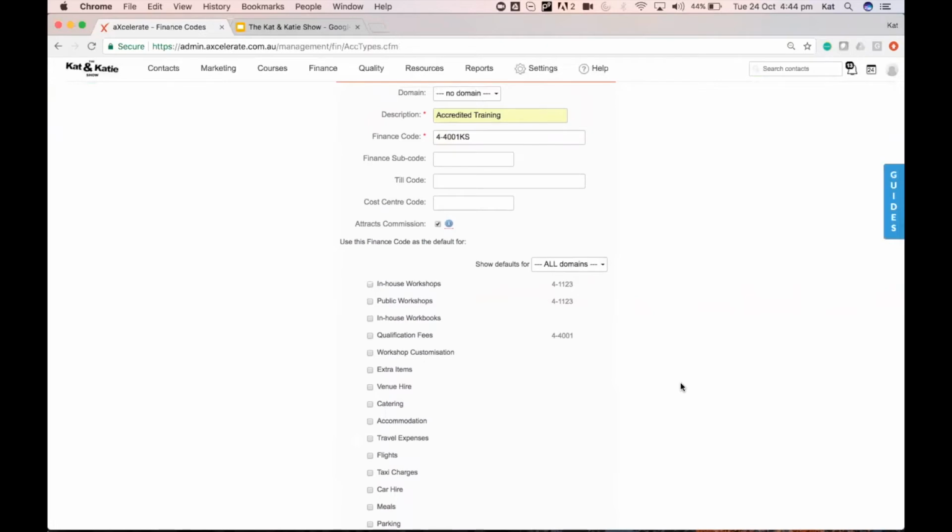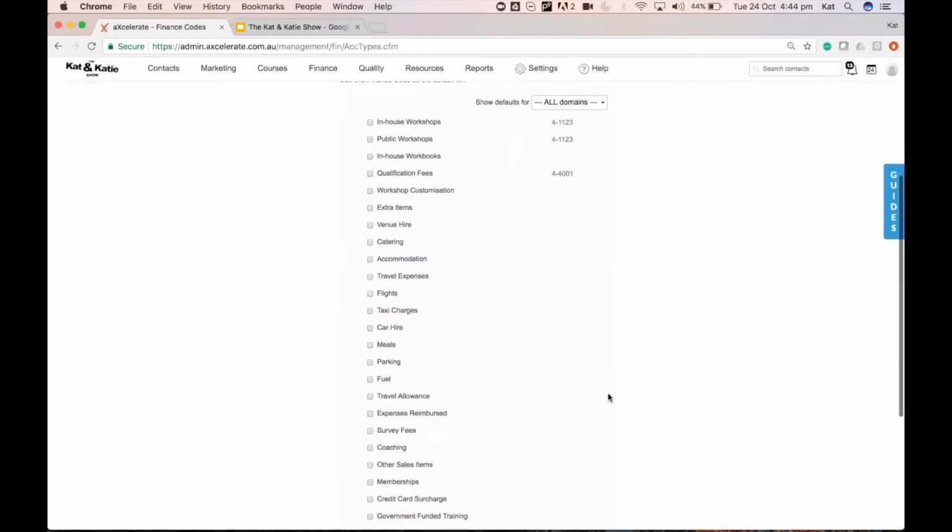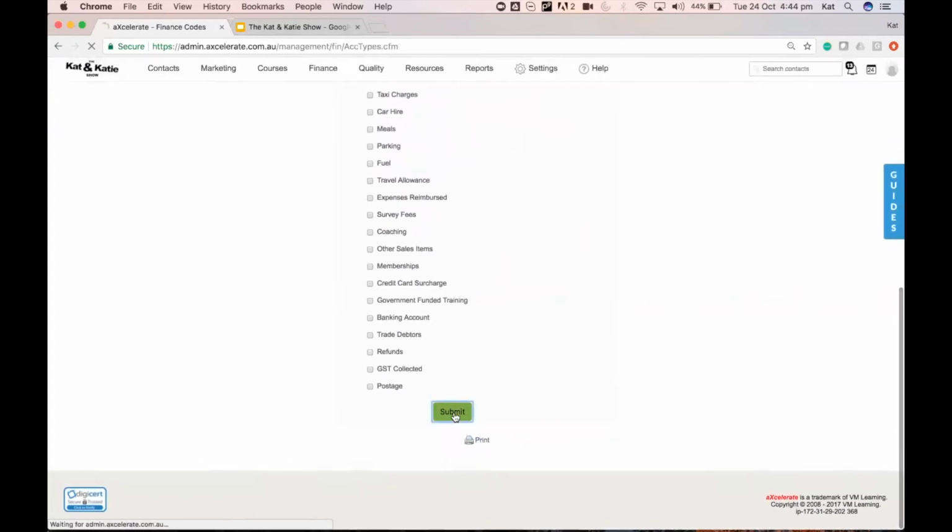And so you're specifying that when you have a qualification fee, this finance code is already set by default. So you don't have to enter or select from a drop-down list every single time you go into a student's enrollment fee page. So I'm just going to scroll down and press submit.